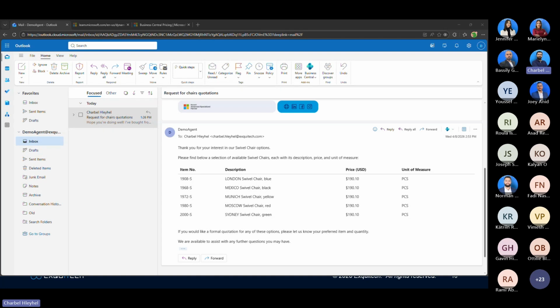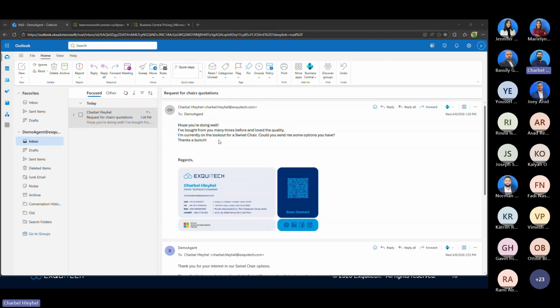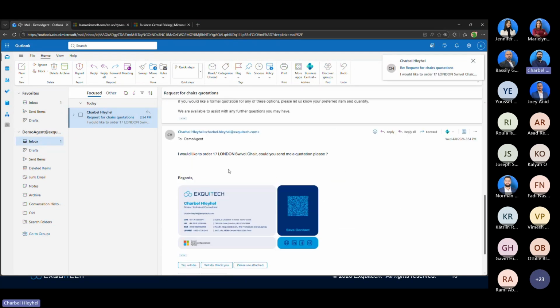So the email has been sent. I'm going to wait a bit for Outlook to show it here. As you can see, I got the response from myself that I would like to order 17 London swivel chairs. Could you please send me a quotation?